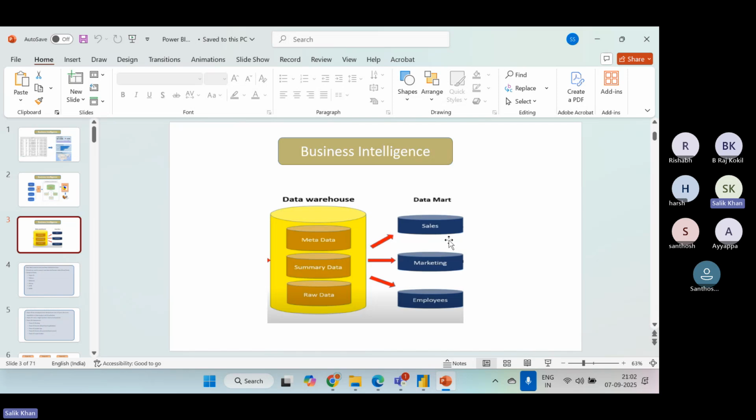For example, as I said, the sales data mart holds the data related to sales. The marketing data mart includes data on marketing campaigns and leads. Talking about the employees data mart, it is a repository for HR and employee related data. So this domain wise segregation enhances both the ease of data access and the effectiveness of reporting, enabling each department to concentrate on the information most relevant to their function. That's why these data warehouses are needed.